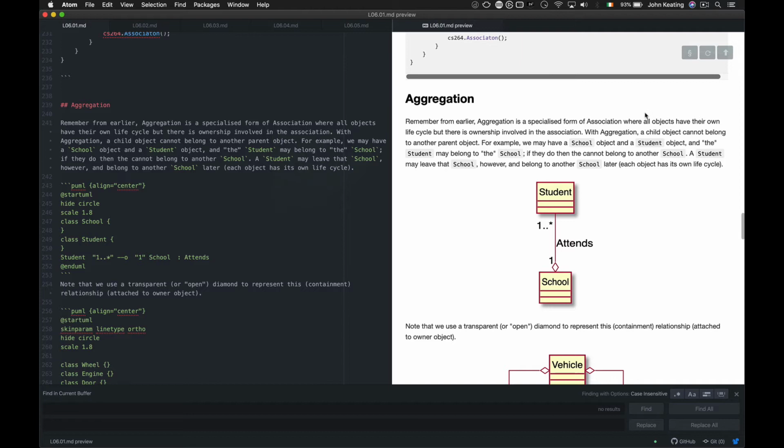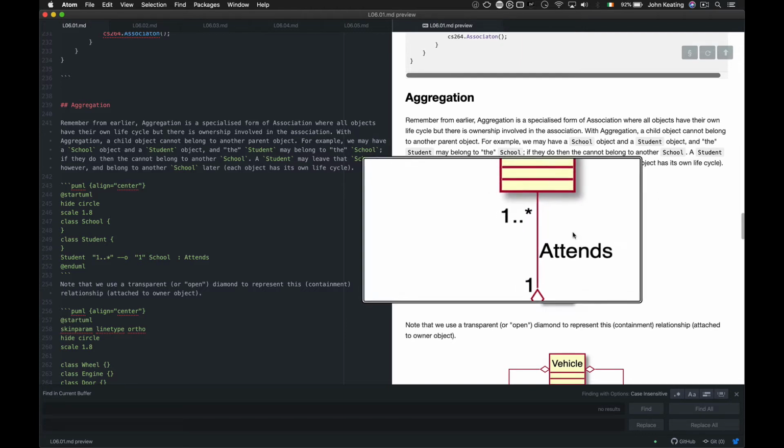Okay, so we could have a school object, for example, here, and we could have a student object here, and a student attends a school. We would probably decide that a student can only attend one school. In other words, they belong to that school, so they can't belong to another school. A student could leave that school, however, and belong to another school later. So each object has their own life cycle, so it's fine. So we have this again, attends.